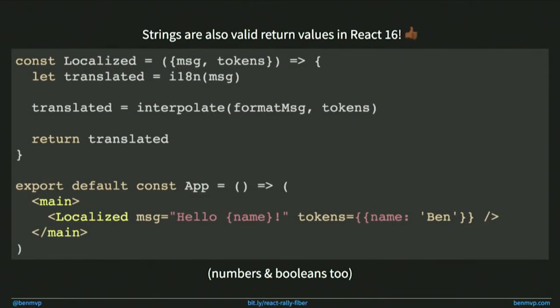So those are arrays. Also, strings are valid return values as well. You probably haven't run into this issue too much. The only real use case I could think of is like an internationalization type component where you want it to take in a string, take in some tokens, do the translation for you, do the interpolation for you, and then return it back to you. So it's basically like a function that's in the tag form so that you can have the declarative syntax, but now you can actually return strings, you can return booleans, you can return numbers if you need to as well. So all the scalar values are valid return values too.